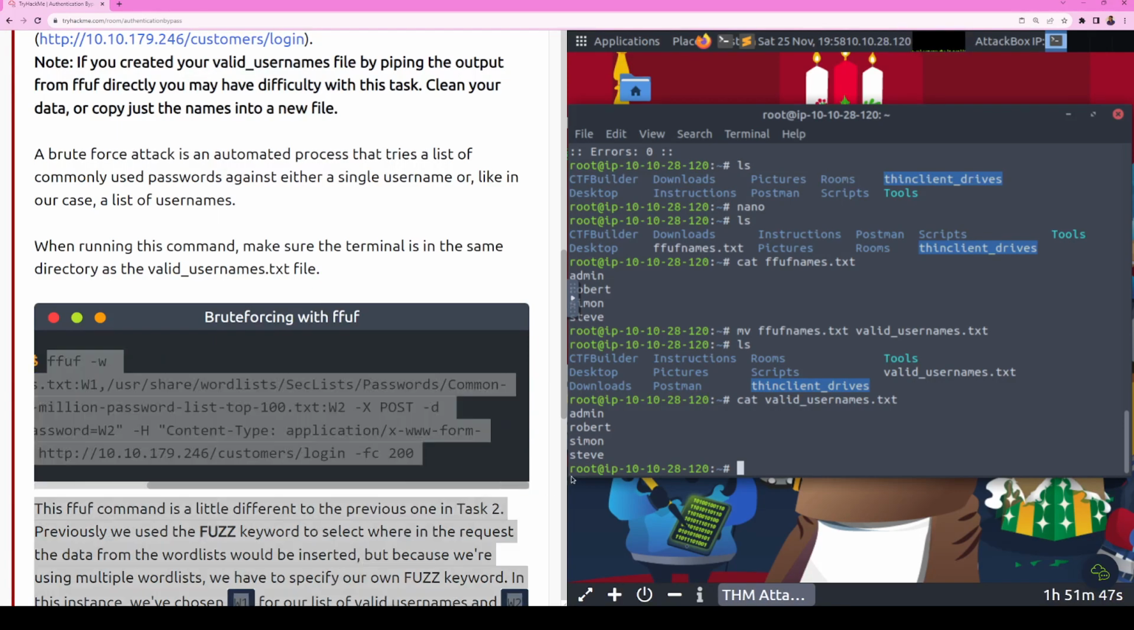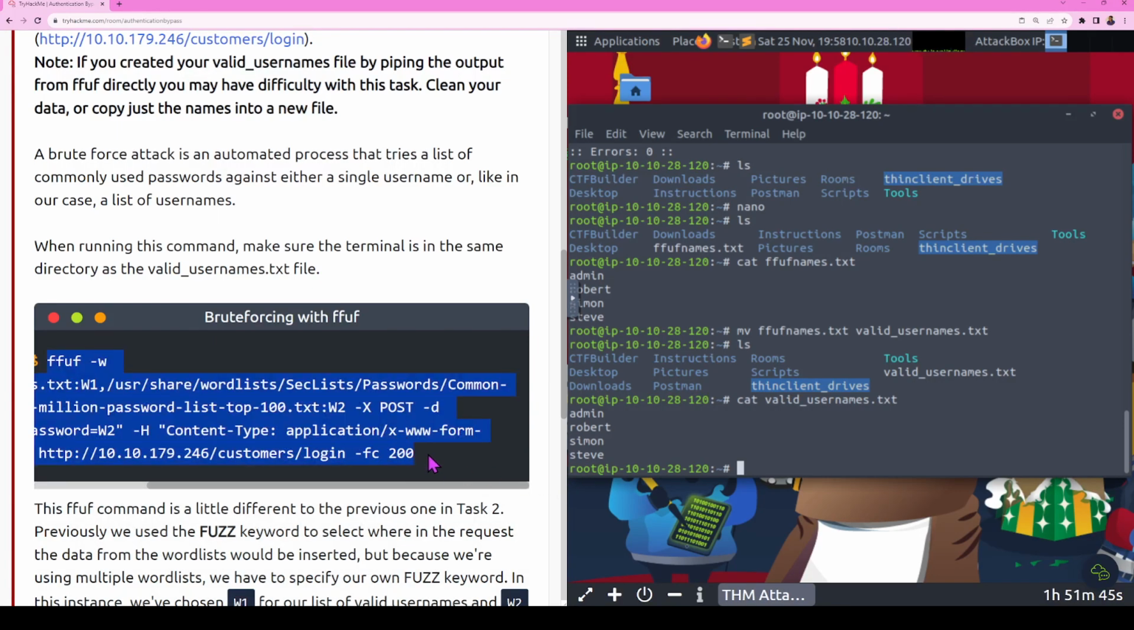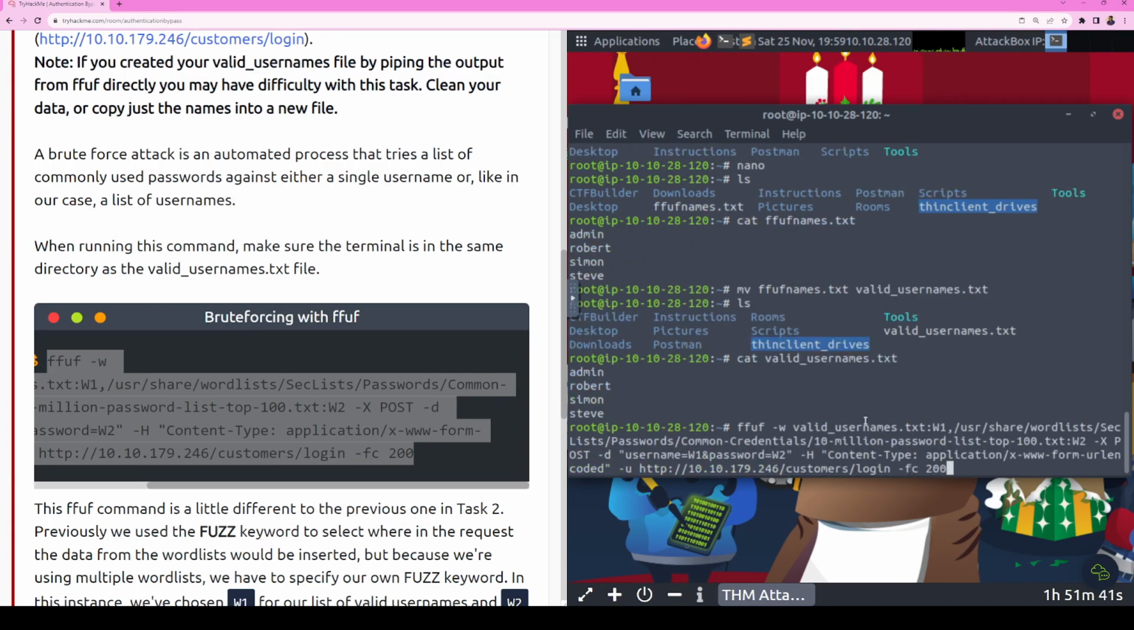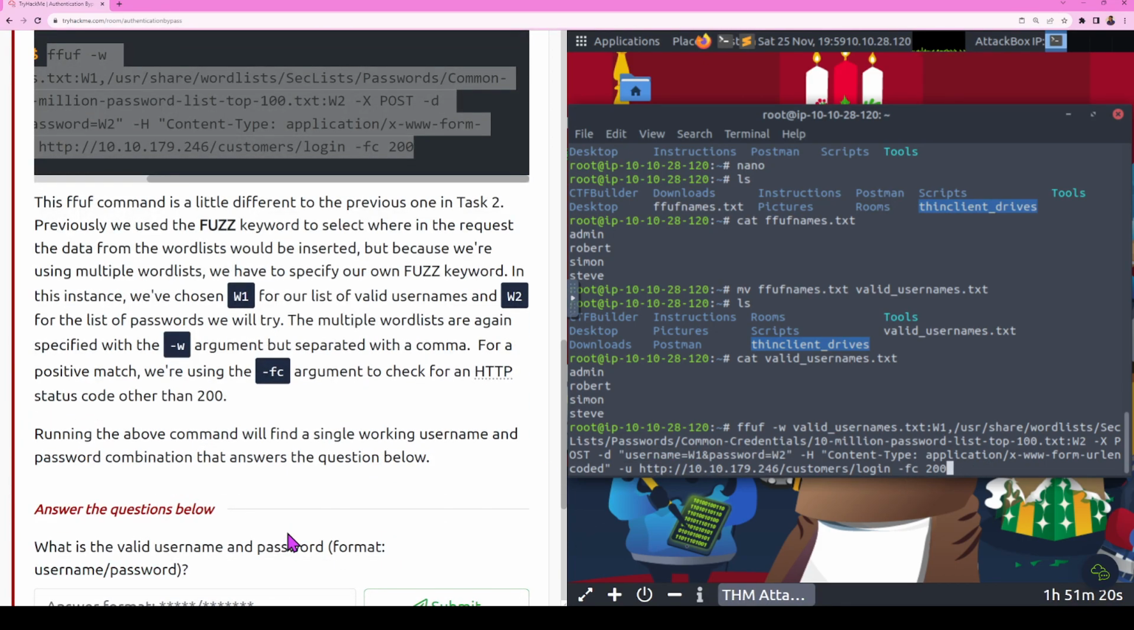validusernames.txt. So let's grab our command here and let's see if we can look at it a little bit. Okay, we have our valid usernames.txt, which we know is in this directory we're in. Word list, the 10 million password list. And then this is our format against this page. And I'm guessing we're looking for a 200 HTTP status code.